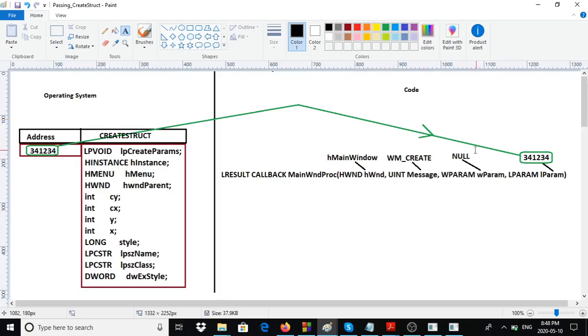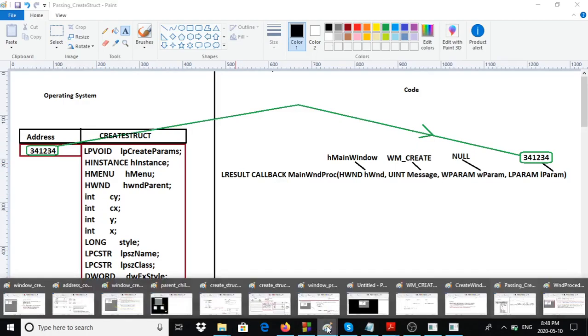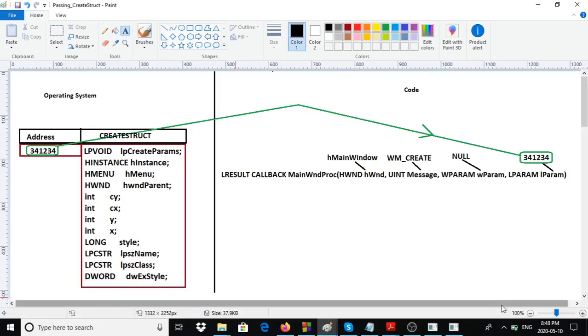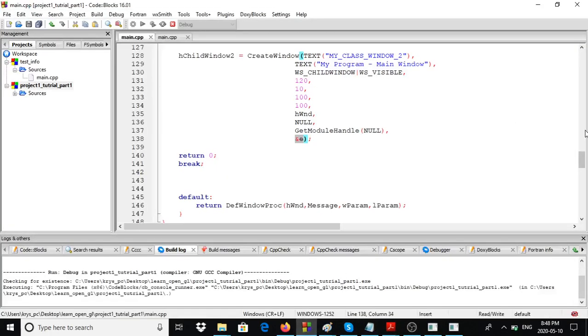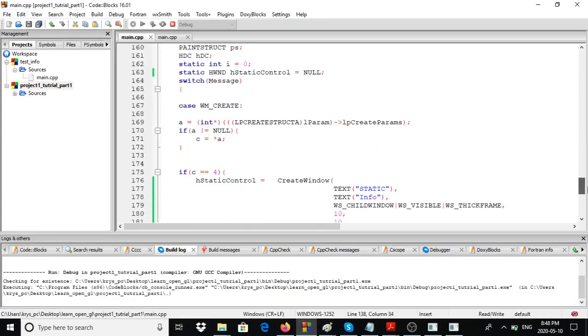Okay, so the L parameter is going to be, let's say, 341234, which in our example is the address in the operating system to the create structure for our window that's being created. All right. So now to retrieve this, let's look at the code here, a little bit of fancy code.